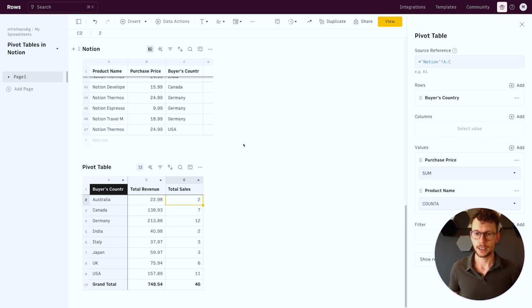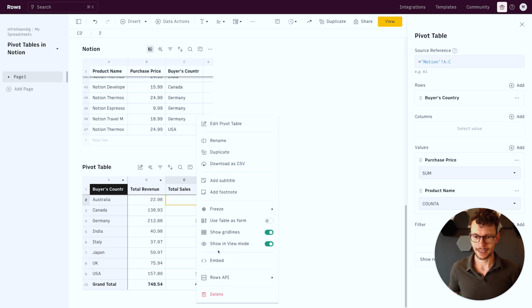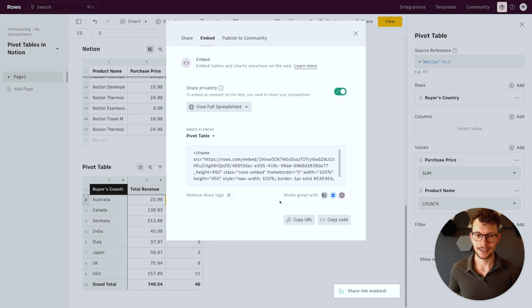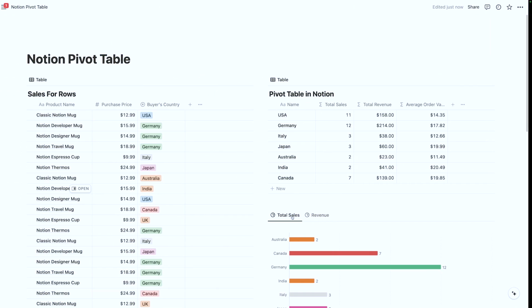For that, we want to just click here on the three dots and say, please embed. This will first tell us that we need to share our chart. And once that's the case, we can now copy the URL. You have two options, your code or URL. For Notion, we only need the code. So let's click on that, head back to Notion.